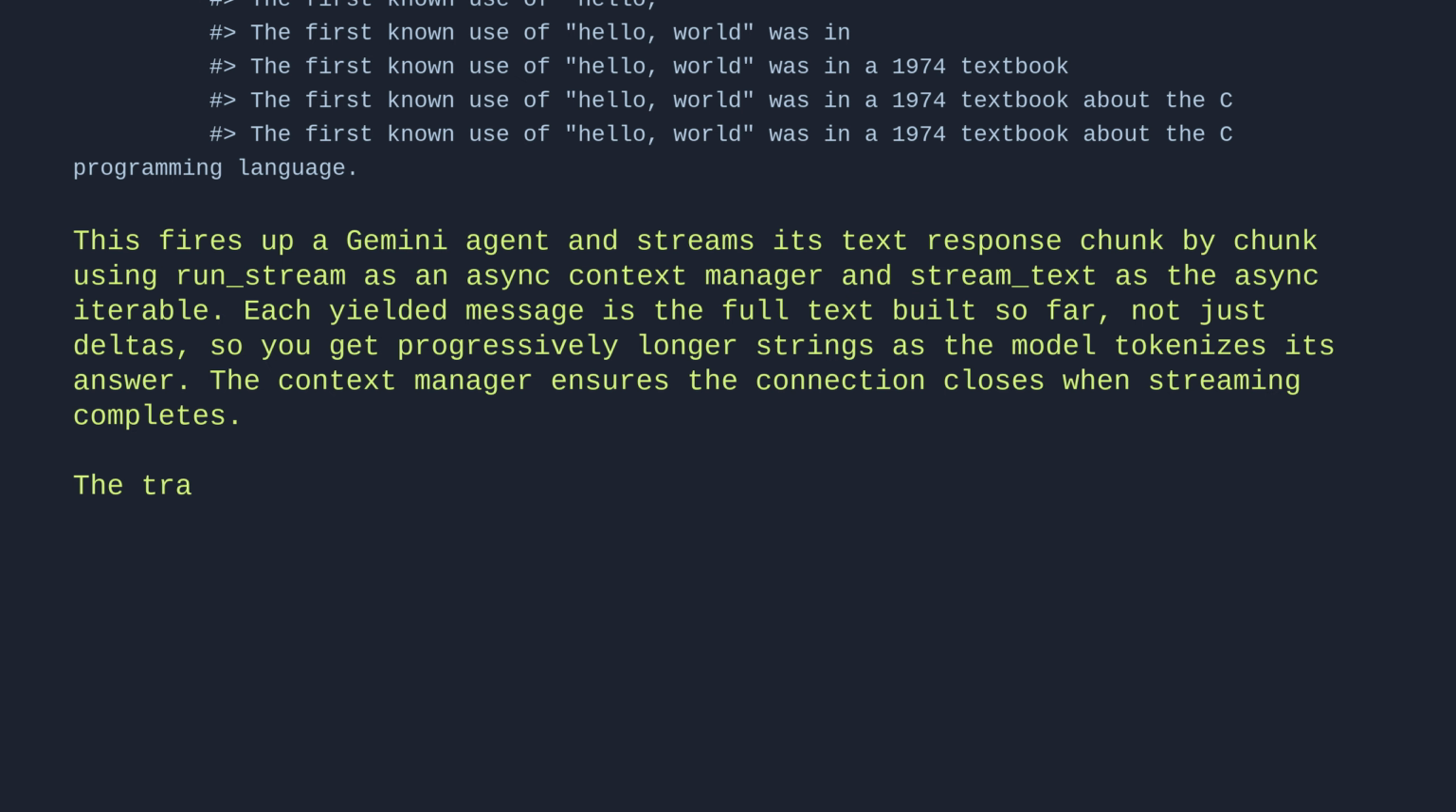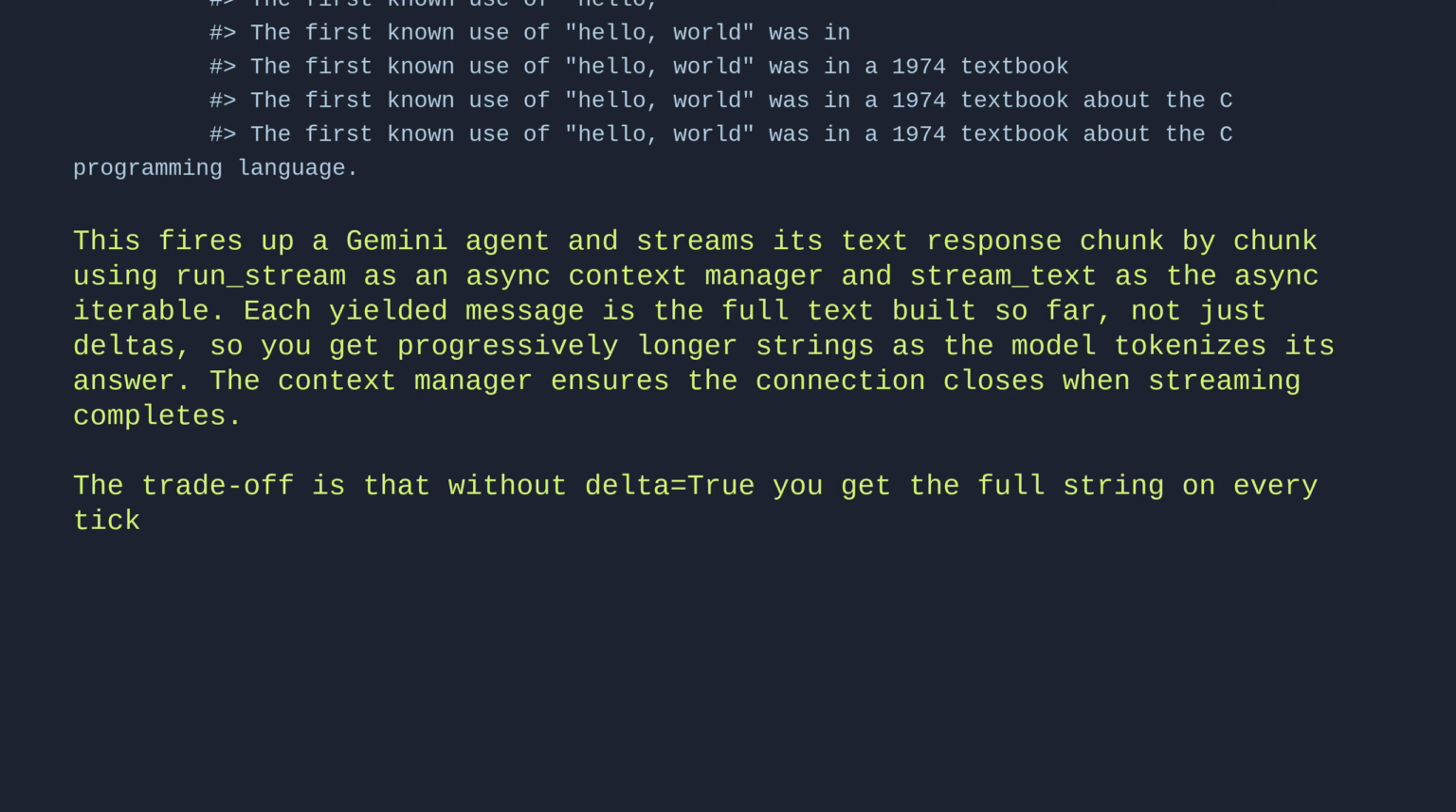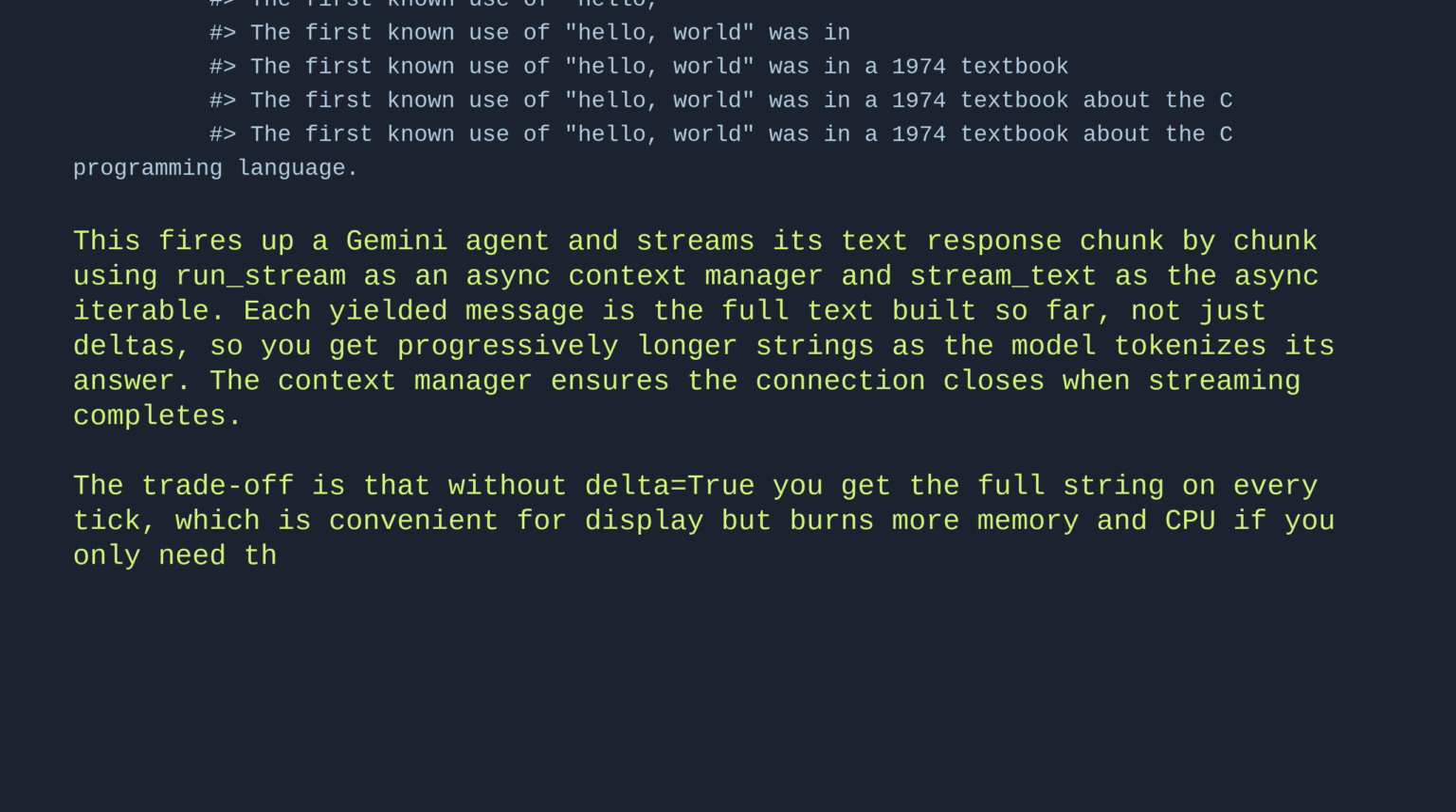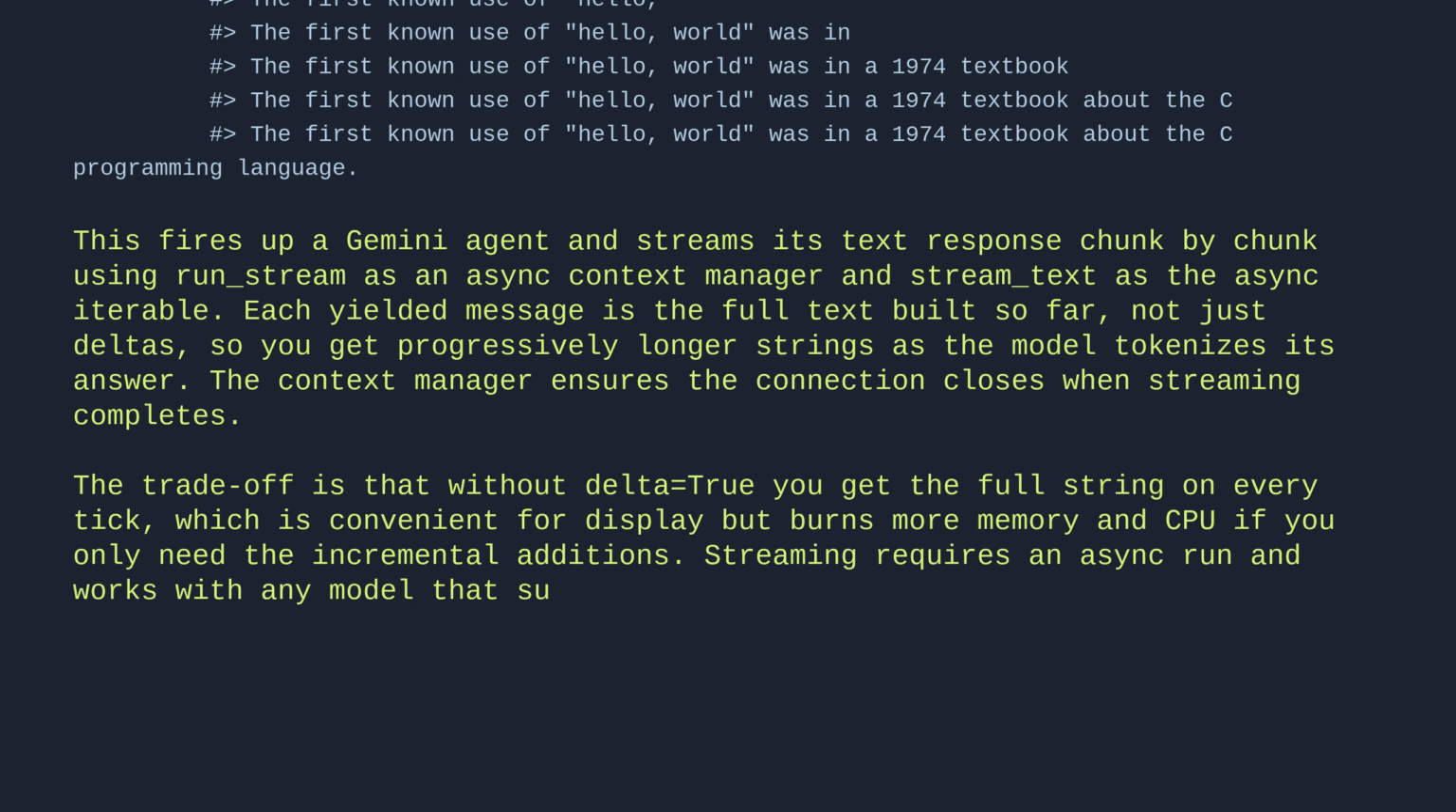The trade-off is that without delta equals true, you get the full string on every tick, which is convenient for display, but burns more memory and CPU if you only need the incremental additions. Streaming requires an async run and works with any model that supports it, which currently is all of them. Let's break it down line by line.